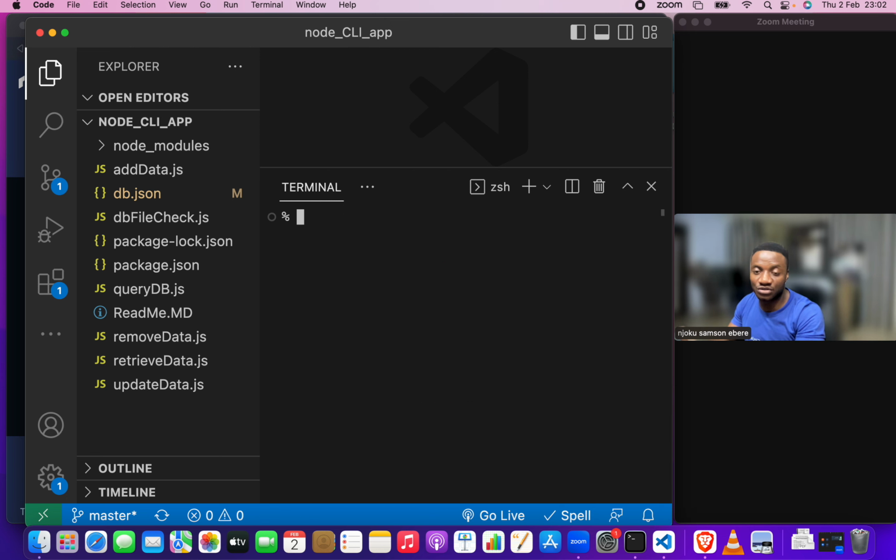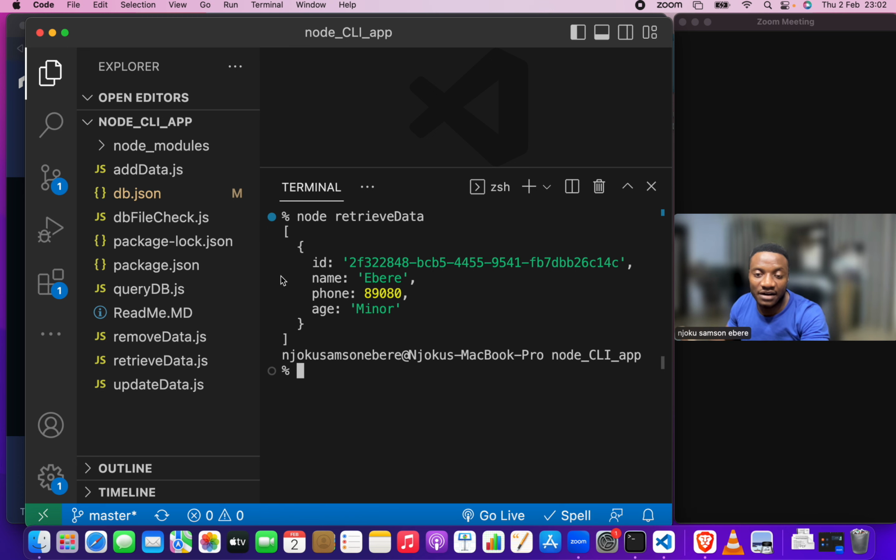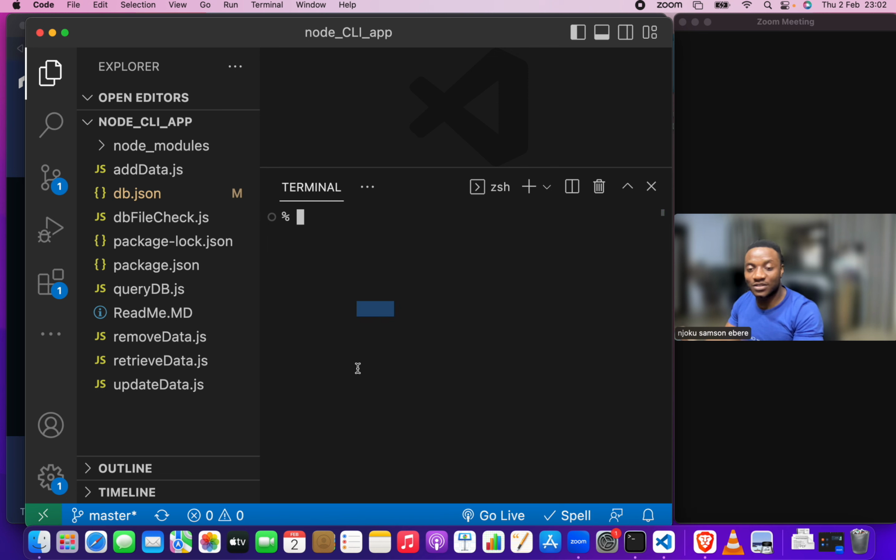Now if you decide to retrieve this data again, you should see the updated data, and now we have Ebere instead of Samson, and we're having a minor here instead of an adult. Beautiful, right?